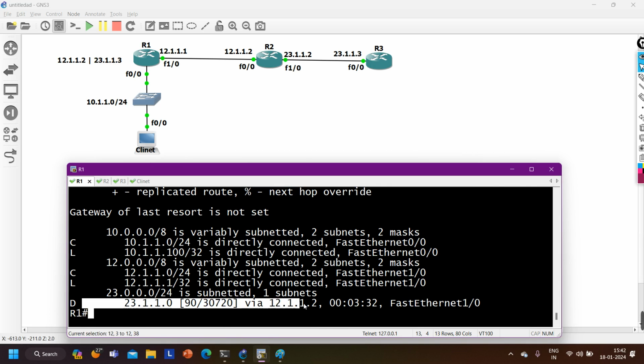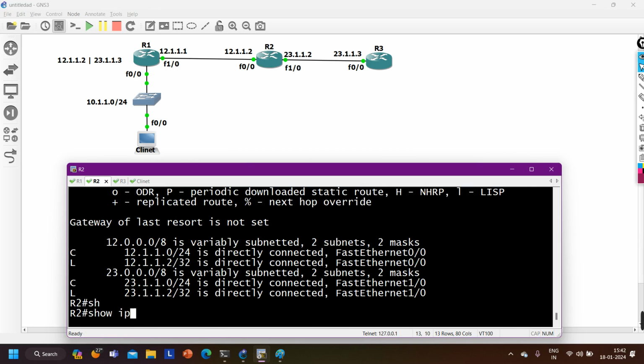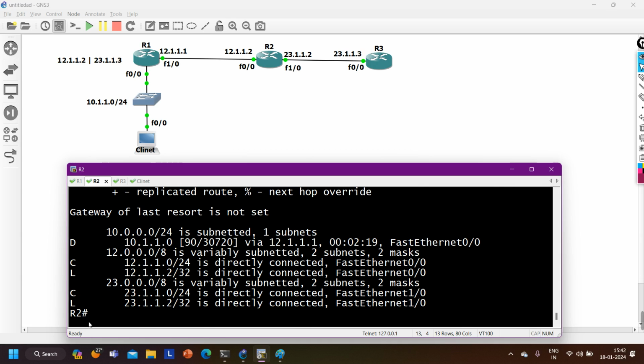So for 23 network, exit interface is FastEthernet 1/0. It will forward the traffic from FastEthernet 1/0. Router 2 will receive the traffic. Router 2 is also going to check its routing table. In its routing table for 23 network, exit interface is what? FastEthernet 1/0. So it will forward the traffic from FastEthernet 1/0 to router number 3, right?